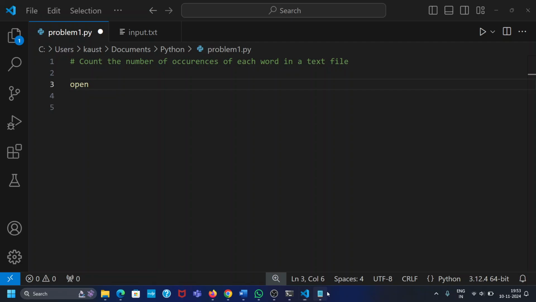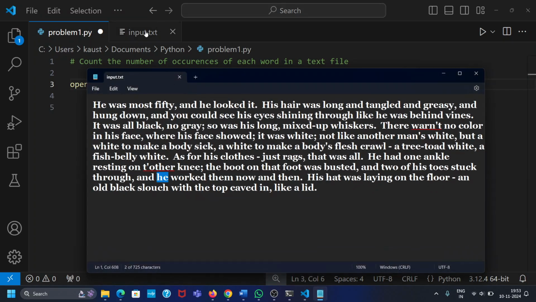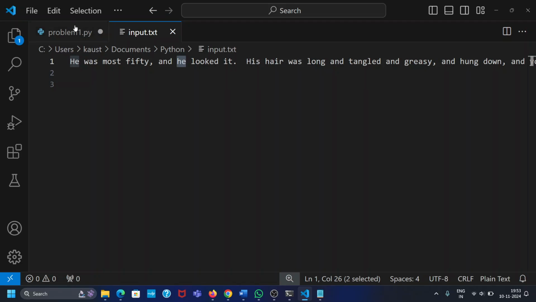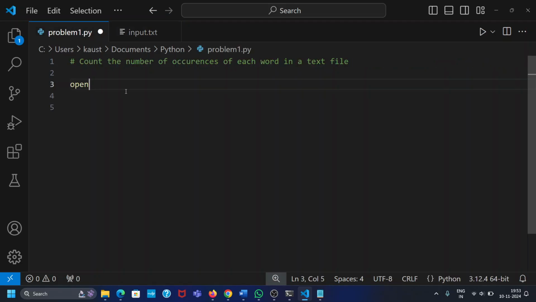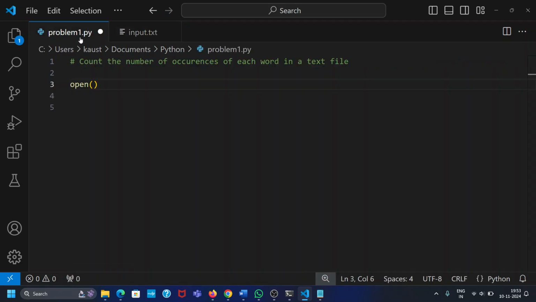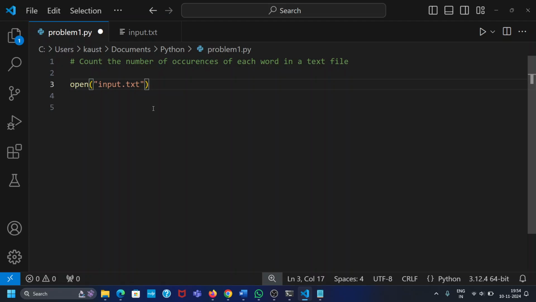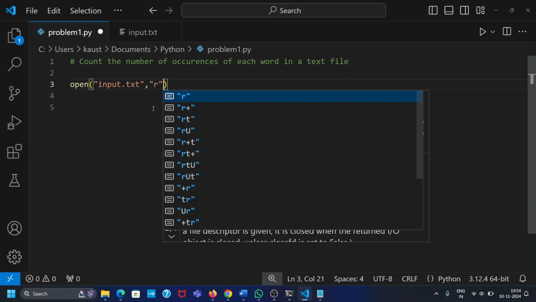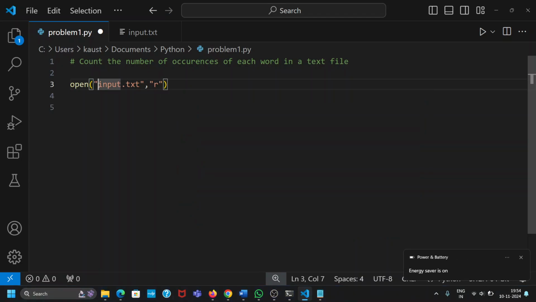Now, this is a text file that I have, okay? And this text file is present in this path, okay? So because the text file is present in the same folder as my program, I can simply give the name of the text file followed by the mode, that is the read mode. Okay, in general, this is the relative path.